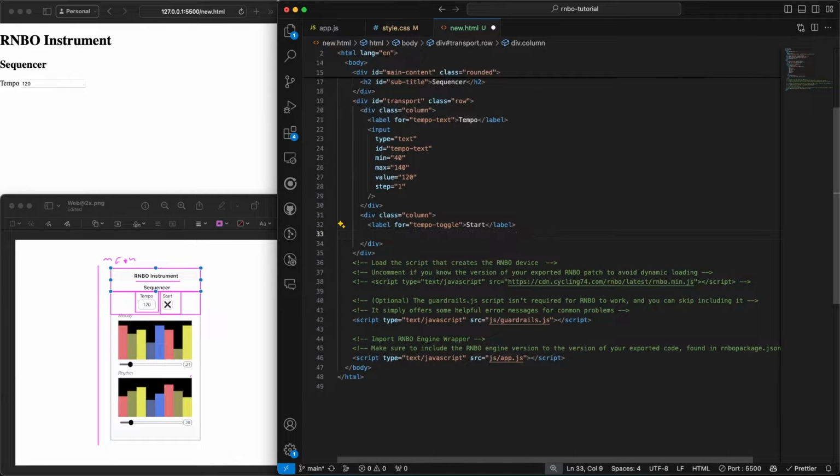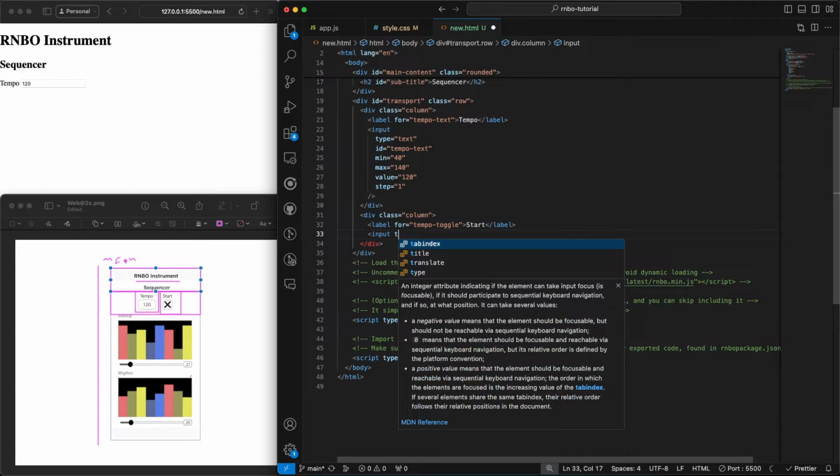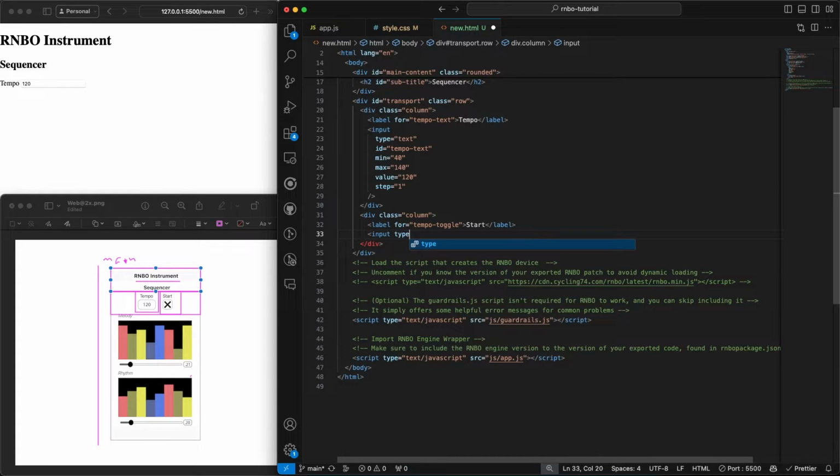And then we're going to add a new input element, and the type is going to be, last time we had a text type, this time it's going to be a checkbox, and the ID is going to be the same as the label for, so tempo-toggle. I just hit save, and you can see that those elements appear over here now.